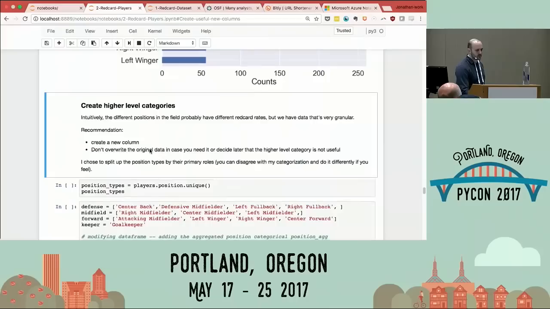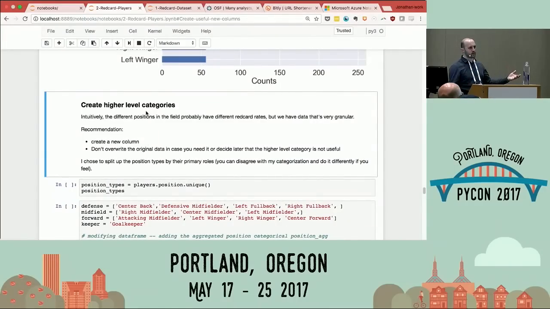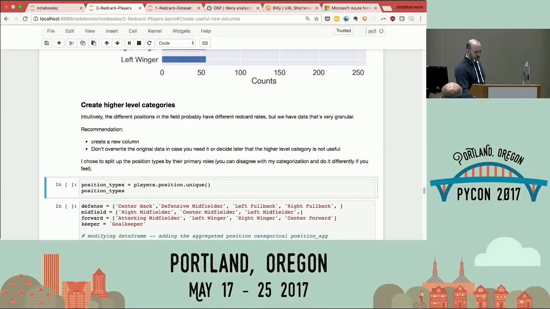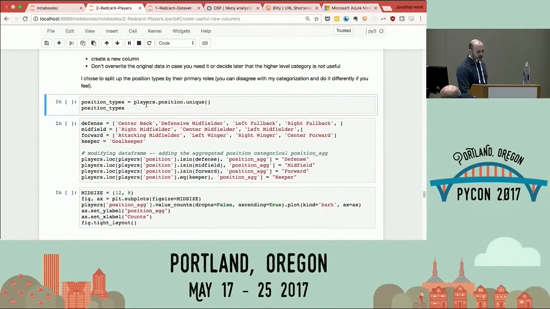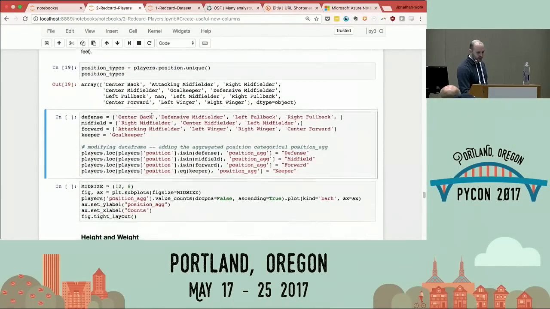So I'm going to create a high-level category for these positions. So I'm going to create a new column. I'm not going to overwrite the column that already exists with the positions in case I need to recover. If I need to go back and find this out, I don't want to have blown away that extra column. So I'm going to create a new column, and I'm going to call it position types. And the way I'm going to do that is just take a look at what they are. I'm going to create a thing called position aggregated, so position underscore ag.